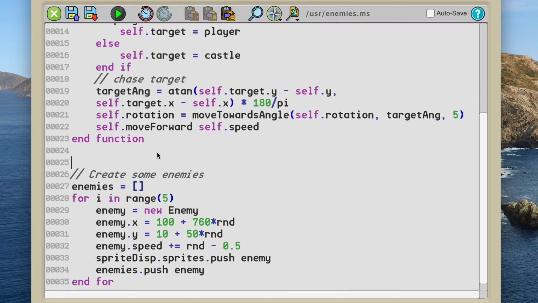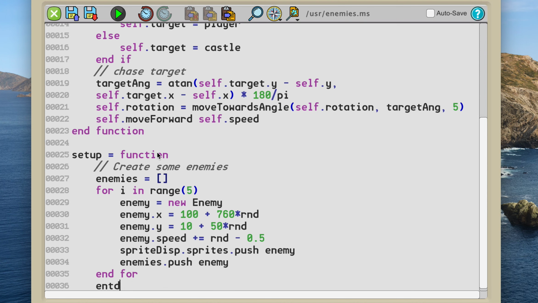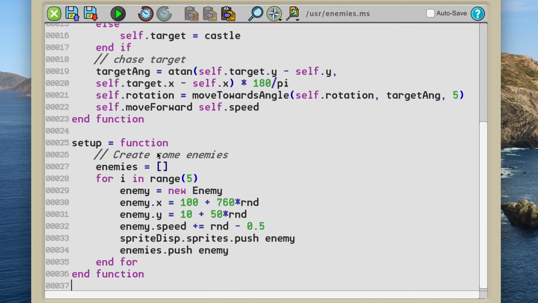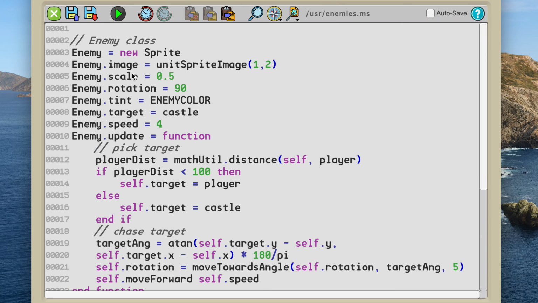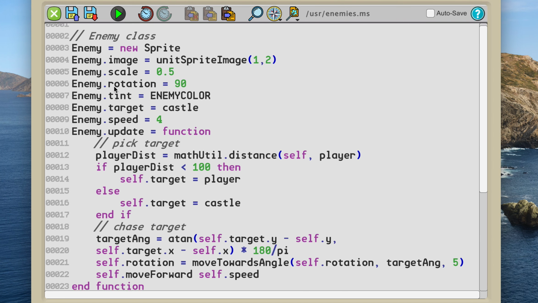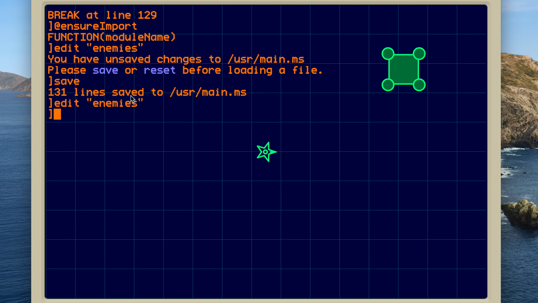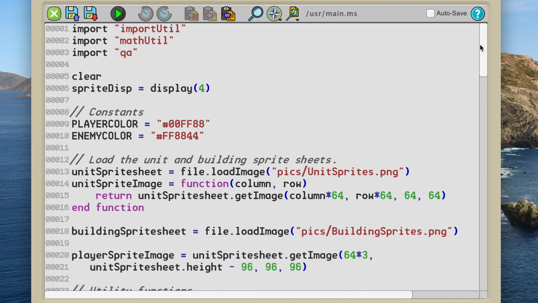That's better. Okay. Setup is function, do all this stuff, and function. Yes, of course. So in general, it's a good idea for a module only to define classes and functions, but not actually do anything until it's told to. Let the main program be in control of when this thing sets itself up. So save that, close it, edit main, and we'll import it at the top.